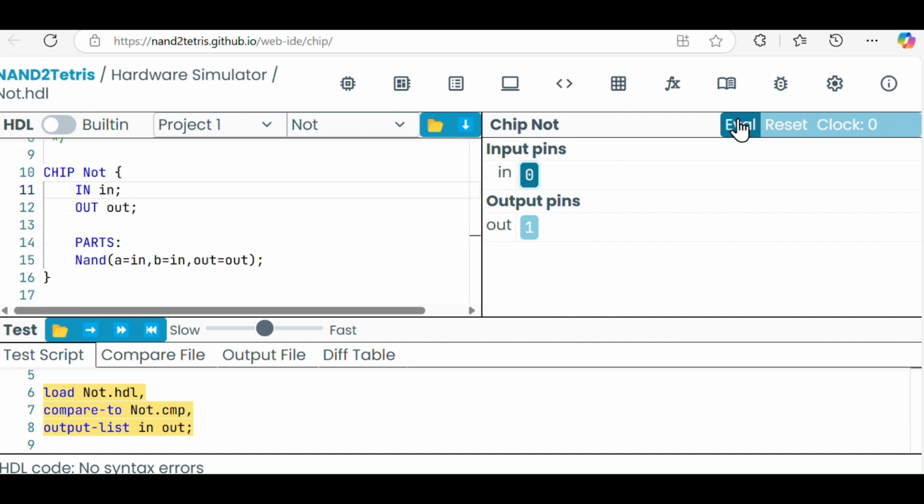The testing panel gives you the option to step. It executes the current command. Run executes the entire test script from the current command onward. And reset makes the first command in the script the current command.